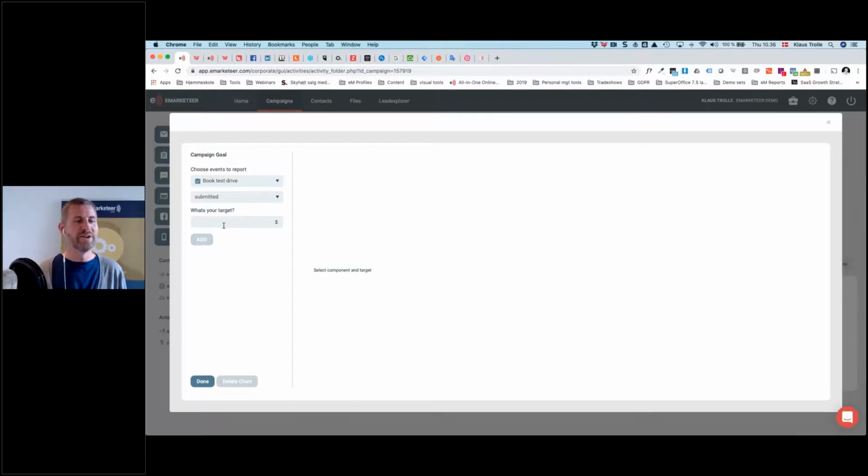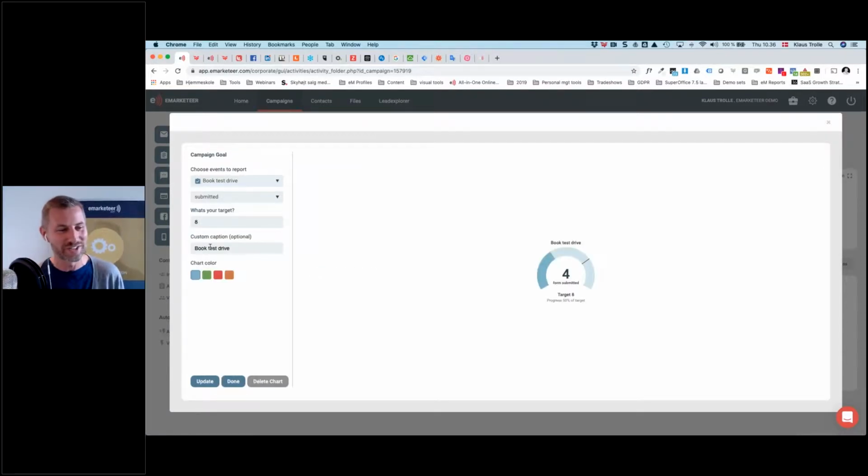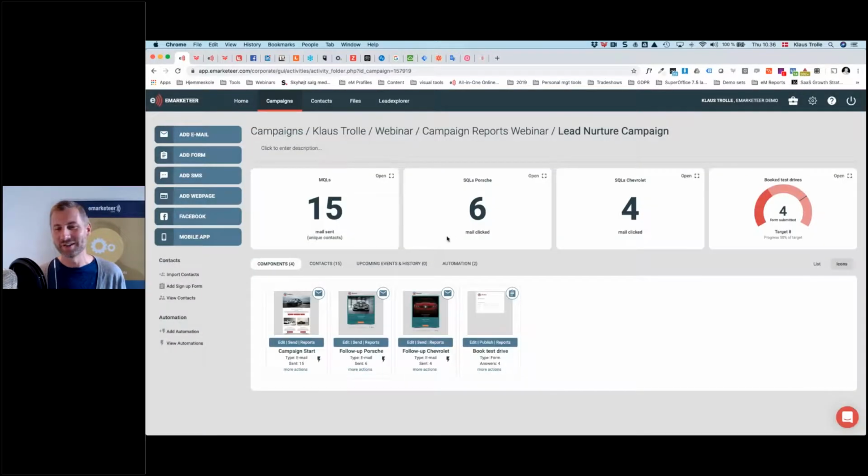Oh, sorry. Maybe if I read the headline that said, what's your target? No wonder it's not allowing me to add text there. Okay, I'm going to put a number there since that makes sense for a target. And then I'm going to say booked test drives for the text there. Sorry about that brain fart on my part. Okay, so I'm going to add that goal gauge at the end.